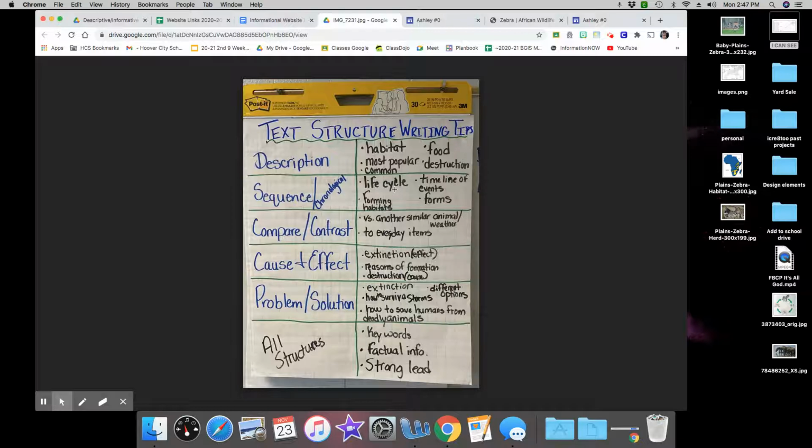sequence or chronological order. We can do the life cycle of our animal. We can do important events for the timelines of our storms. We can tell how the weather type forms, or we can tell how an animal creates its habitat. For example, how a bird will build a nest. For compare and contrast, we could compare an animal or a weather type to another similar animal or weather type, or we can compare and contrast them to everyday items.